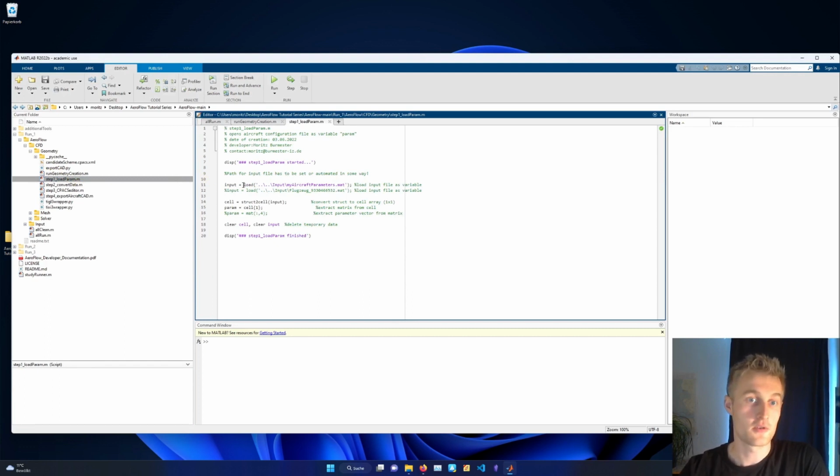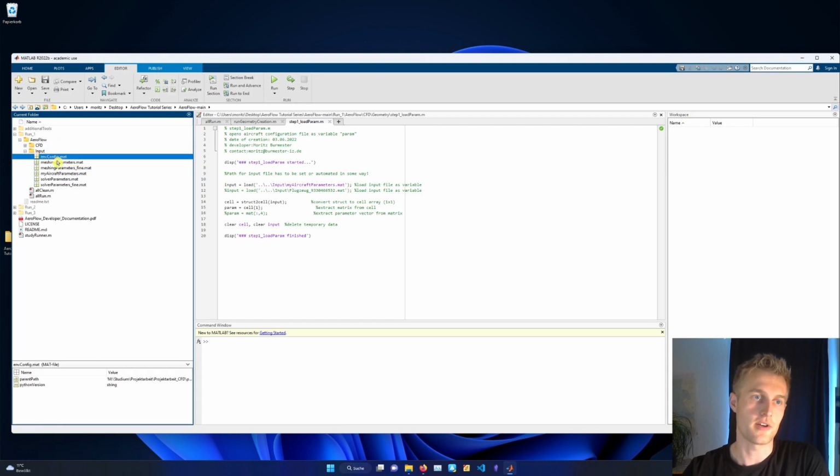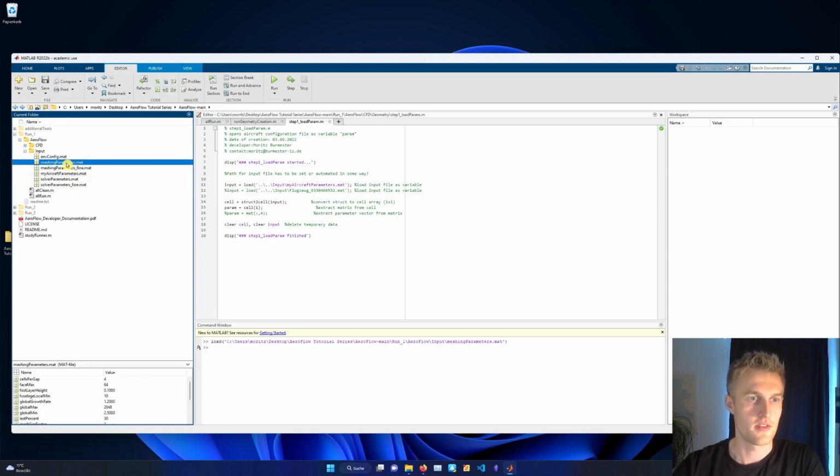We have a load command, for example, and that loads a file from the input directory. So that's a few steps up. Let's have a look at that. That is not under CFD, but here. And these are the files that provide the parameters. You can open those. Let's, for example, have a look at the meshing parameters.